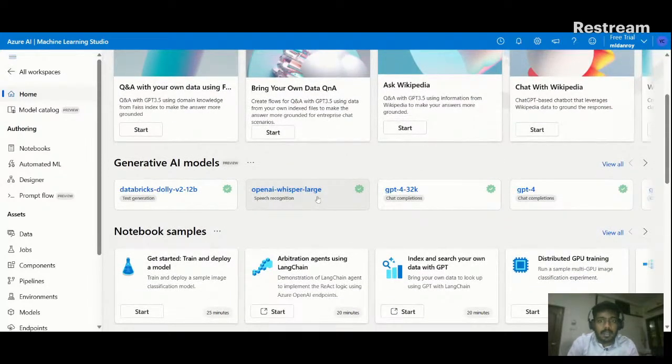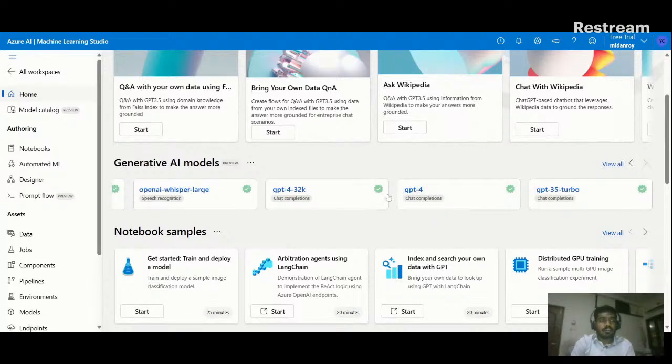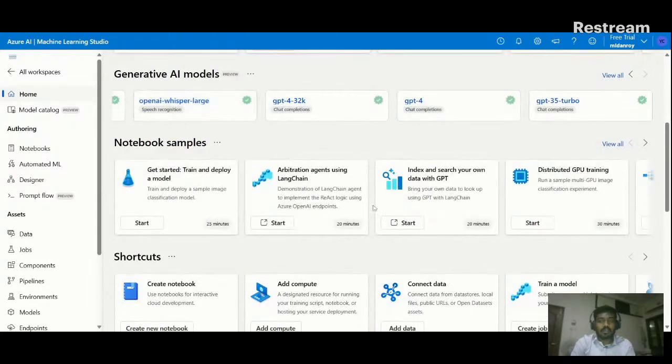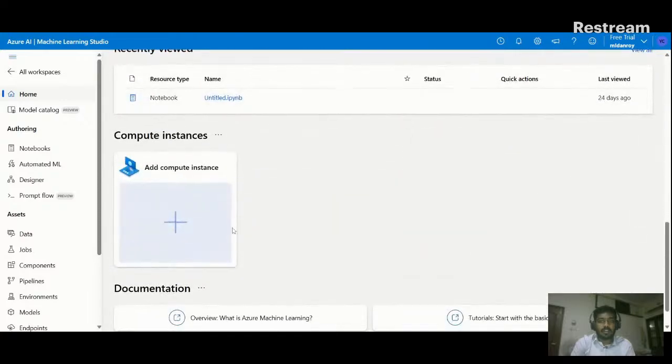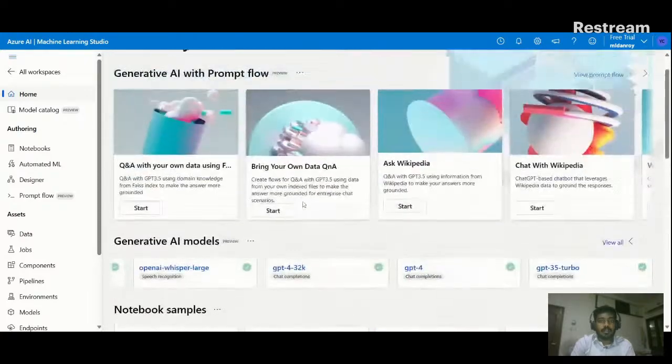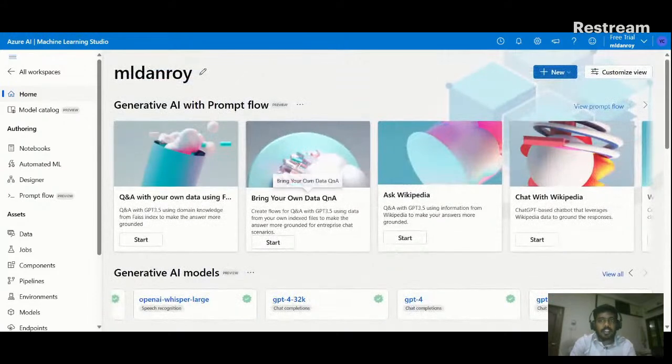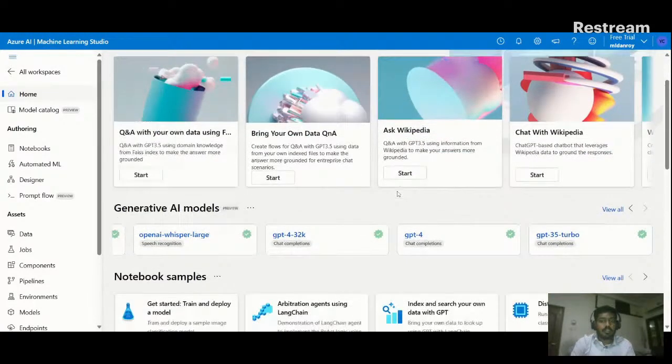So we have the generative AI models in Databricks and OpenAI Whisper and GPT-4. GPT-4 we have here. So we are unable to see GPT-4 in the Azure OpenAI Studio as well. So this is the Azure Machine Learning Studio. So we have some different models as well. You need to check which models you are going through, and the best and generative AI prompt flows and everything we are able to see here.